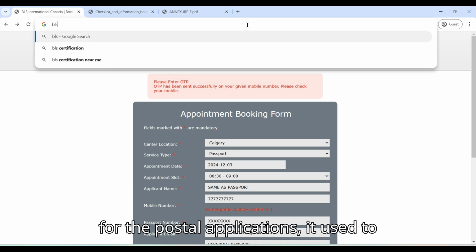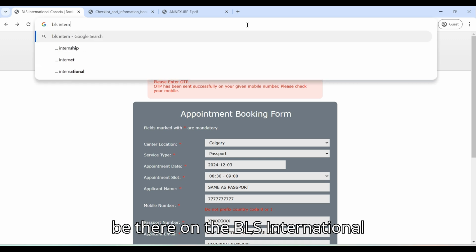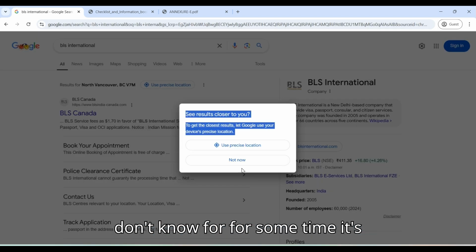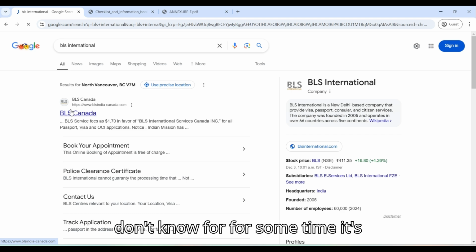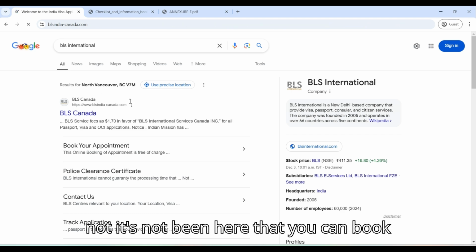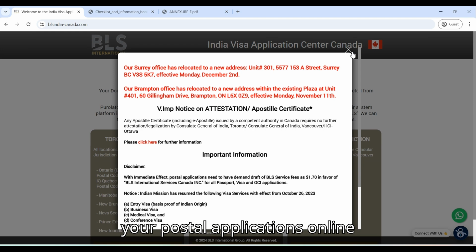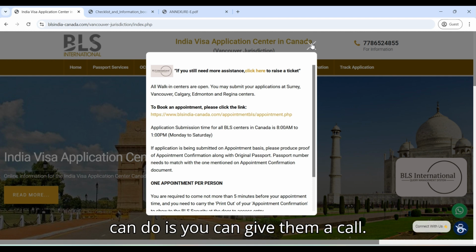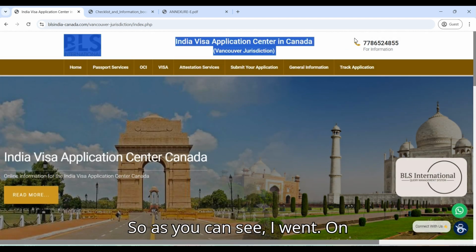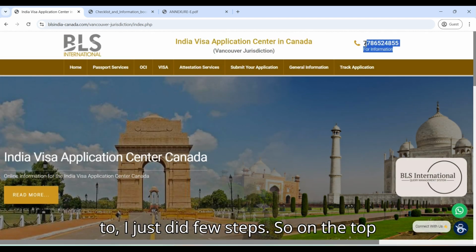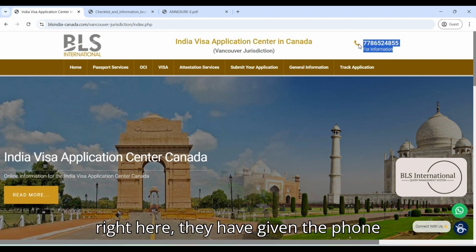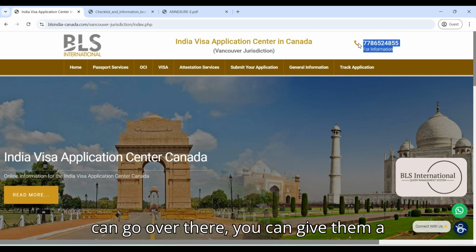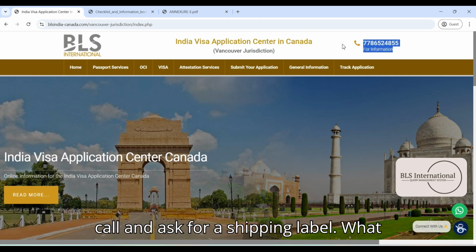For the postal applications, it used to be there on the BLS International website, pickup and drop services, but I don't know, for some time it's not been there that you can book your postal applications online by submitting the fees. But what else you can do is give them a call. As you can see, I just did a few steps. On the top right here, they have given the phone number for Vancouver jurisdiction. So you can give them a call and ask for a shipping label.